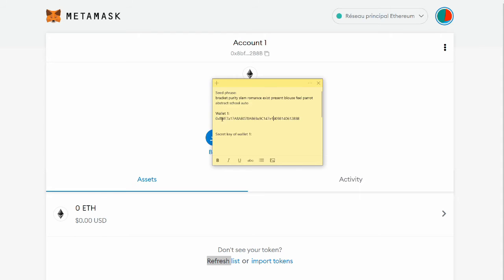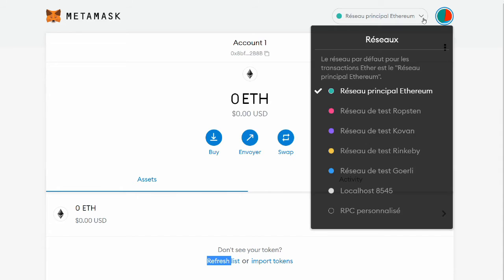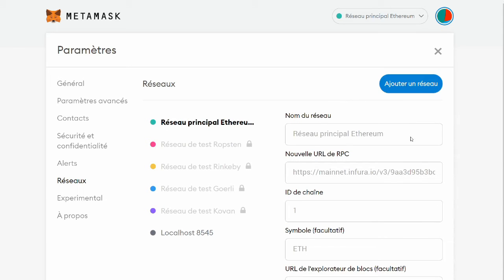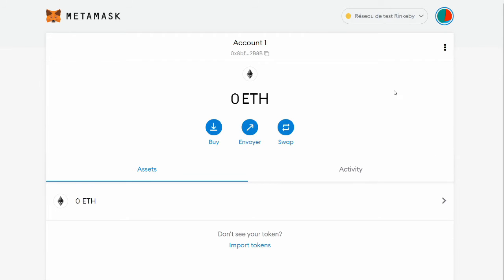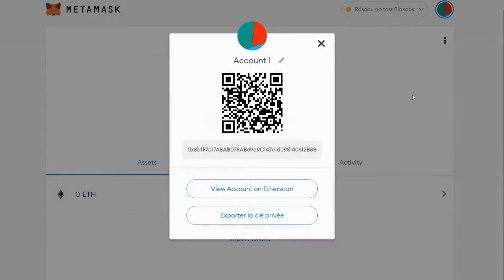So here we see the different networks. There's some testing networks on the principal Ethereum network, localhost, and you can also install some other networks like Solana or Polygon. I'm just changing network to show you, but you can stay in the main network, Ethereum, if you want. Rinkeby, that's the one we used for the Creditizens to do the testnet. So here it's another way also to access your wallet address.